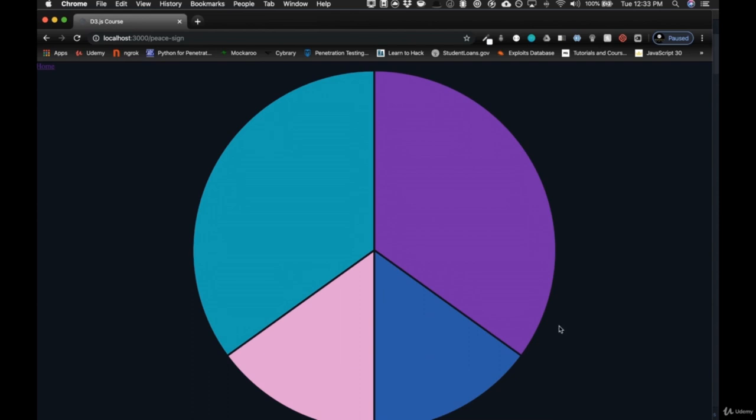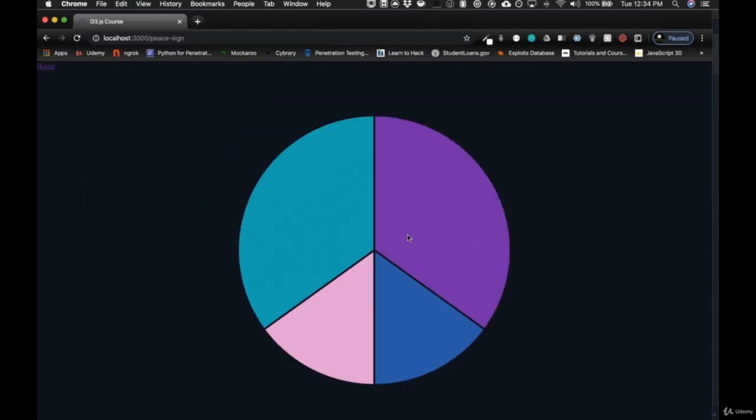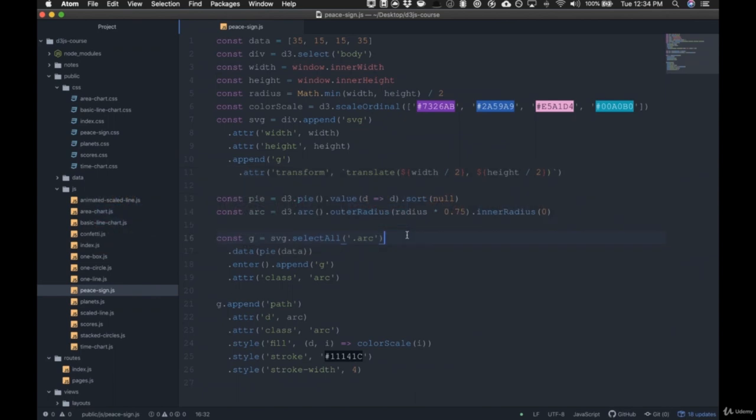Wow, so as you can see, we have this huge peace sign in the center of our page. And also, it seems a little large, which means the outer radius is a little large. So how about we basically just multiply it by 0.75 and get like 75% of the radius that we had set. Let's see if that changes it. Okay, that's a lot better. Now that we have that, we've created our first pie chart.